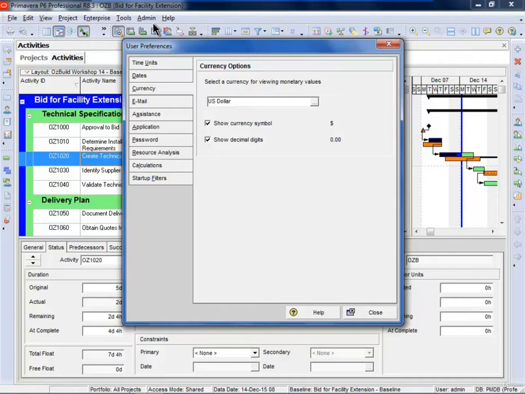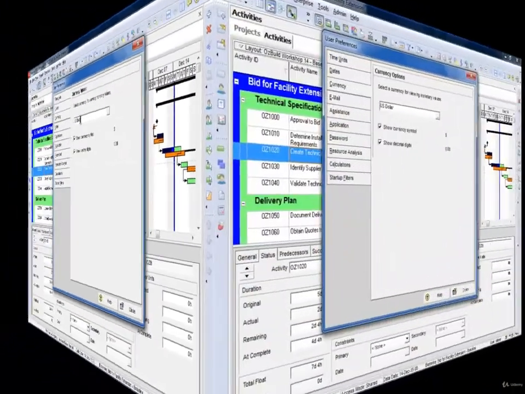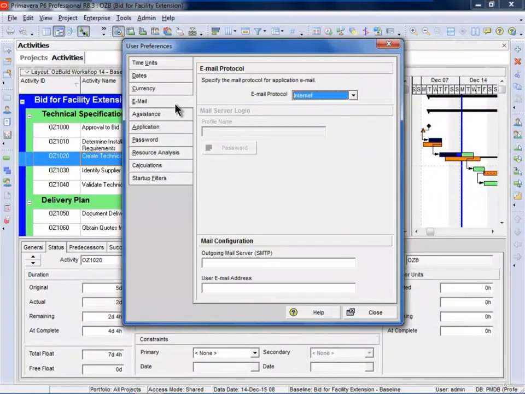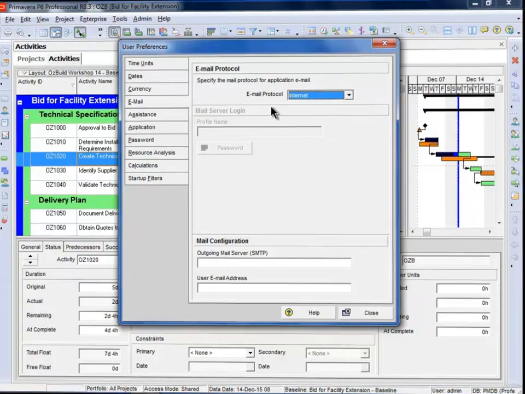When we go to admin currencies, we'll explain how our currencies are set up, and then we'll come back to this form again and talk a little bit more about it. Email. If your organization is including individual people as resources in the database, this allows you to set up your email system and integrate it with the users.